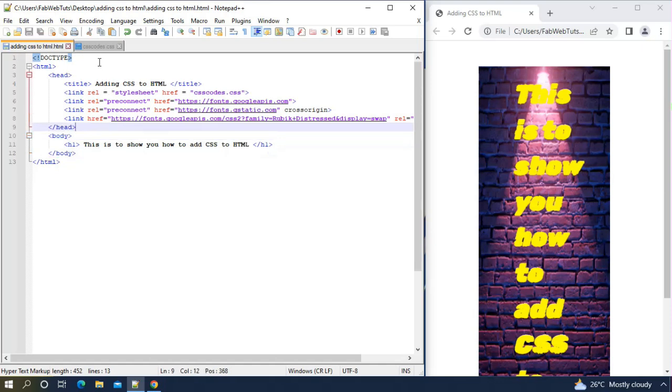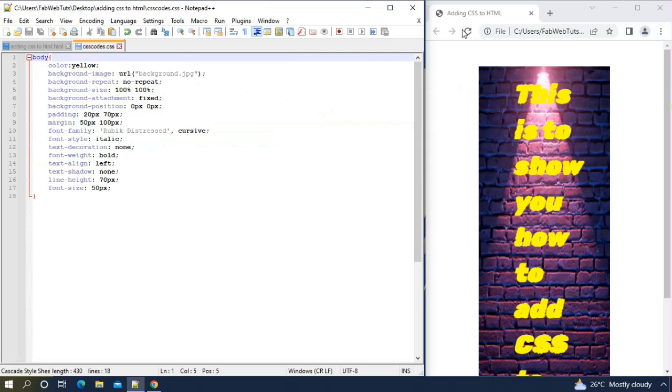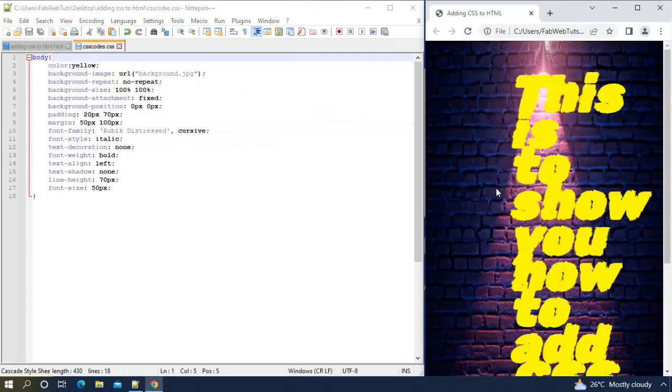So let's just go ahead and refresh. You can see now the body is what gets the background. So right now what we can do is to just go ahead and beautify this whole stuff. So let's see, what can we do? Let's have some fun.